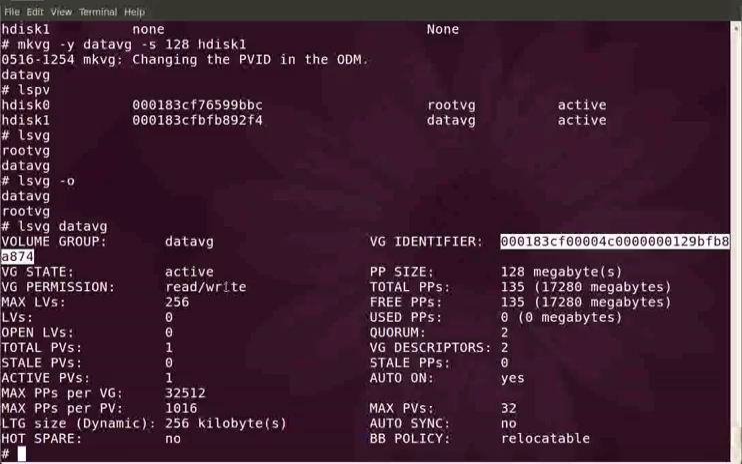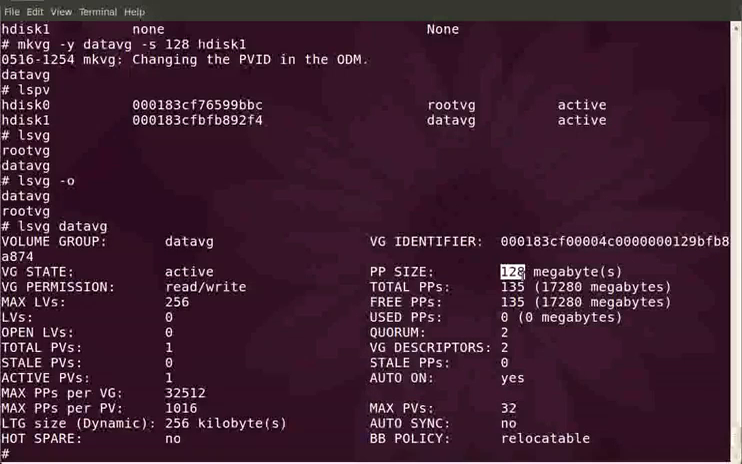It has a PP size of 128 MB, and the total PPs and free PPs are shown. We did not create any logical volume, so the used PPs are 0, and it doesn't have any LV, so that is 0 too. It has a limitation of maximum logical volumes, which is 256, and you can see the quorum is enabled by default. When you disable quorum, this quorum number will become 0, will become 1, and the VG identifier is 2.